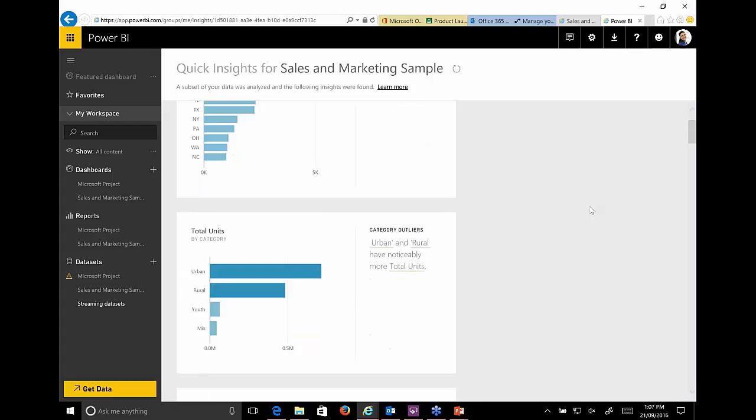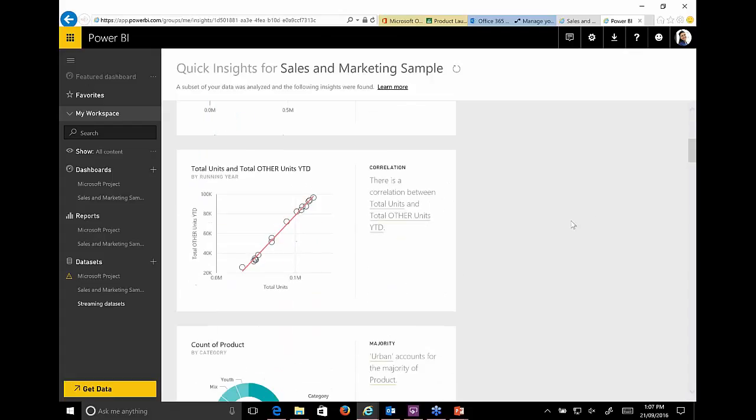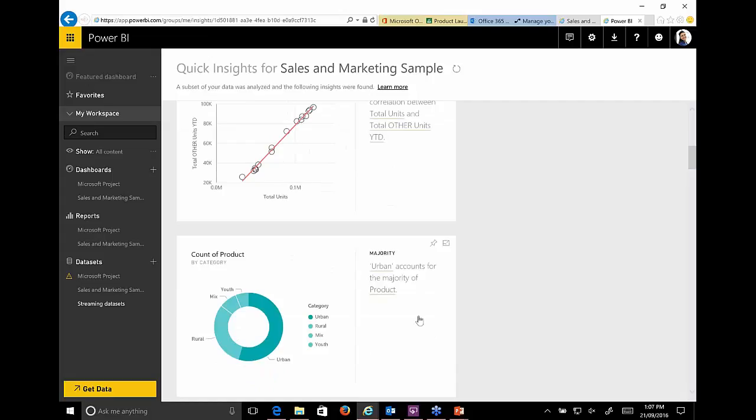We can then, of course, scroll through and say, oh look, there is a correlation, or the majority of the urban category prefer a certain thing. And again, we can pin this to our dashboard. So it's all about discovering stuff and then sharing it.